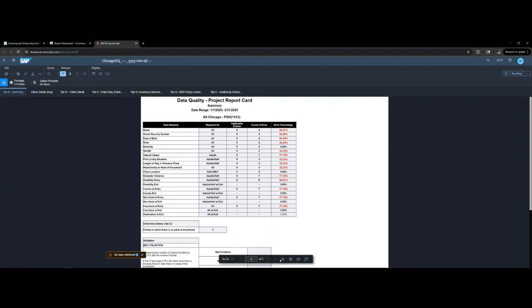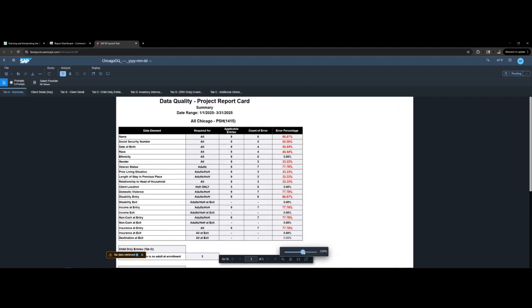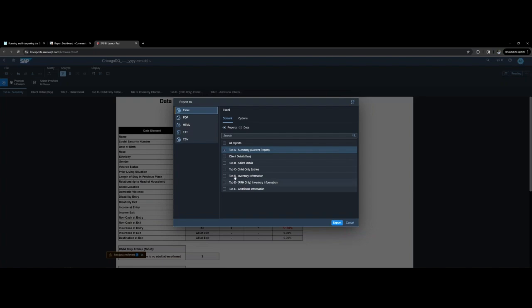So this is what the data quality report is going to look like for you. When downloading the report, you're going to choose the export button here. Again, you're going to want to make sure that it's an Excel file that you're exporting to. PDF, these additional ones are not going to be accepted.